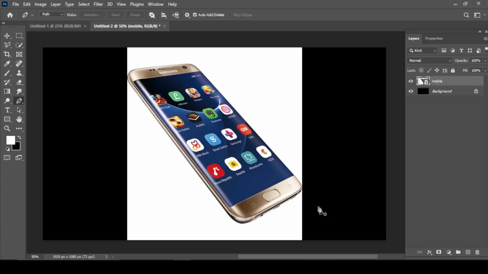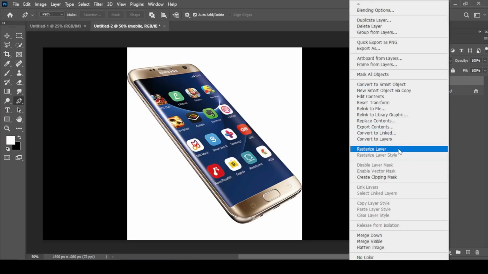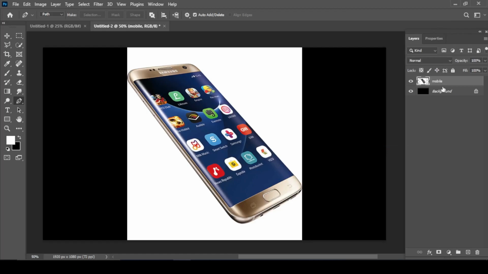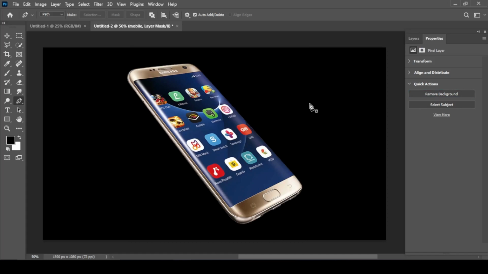Now, let me demonstrate the easiest way to remove the background of an image. Start by selecting the layer containing your subject. Right-click on the selected layer. Choose Rasterize Layer from the context menu. Next, go to the Properties tab. Then Quick Action and choose Remove Background. Now the background has been removed.